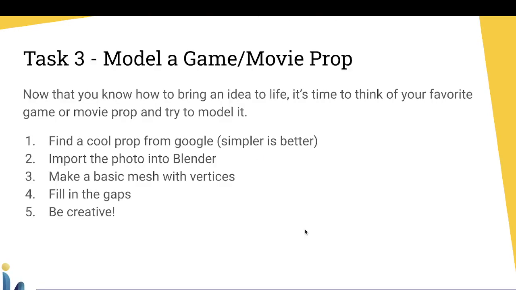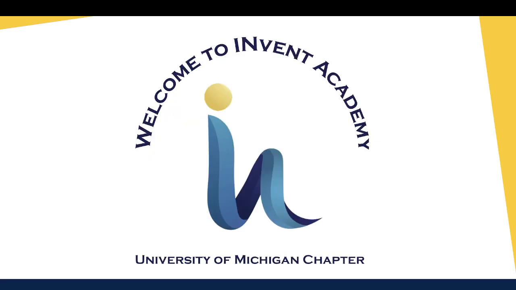All right, so now your task, just like what I did now, I want you to find a cool game or movie prop and try to model it. So basically find something from Google. For right now, simpler is probably better. Import it into Blender, make a basic mesh with the vertices, fill them in, and then be creative, maybe add some materials, and yeah, just really have fun with it. And I'm really excited to see what you guys can create.